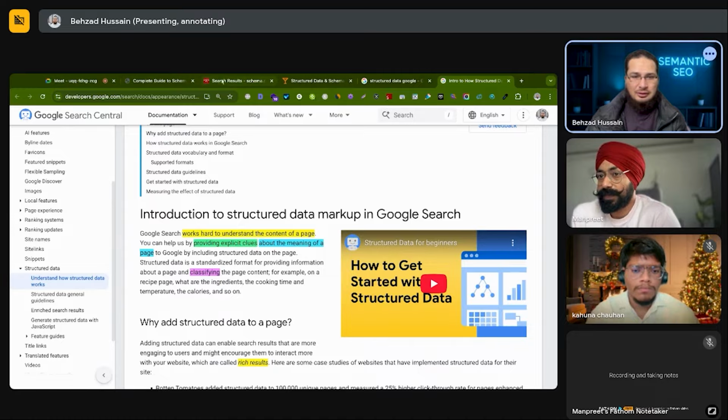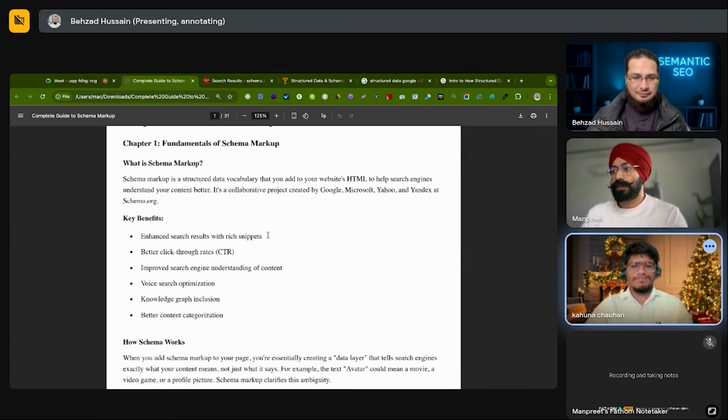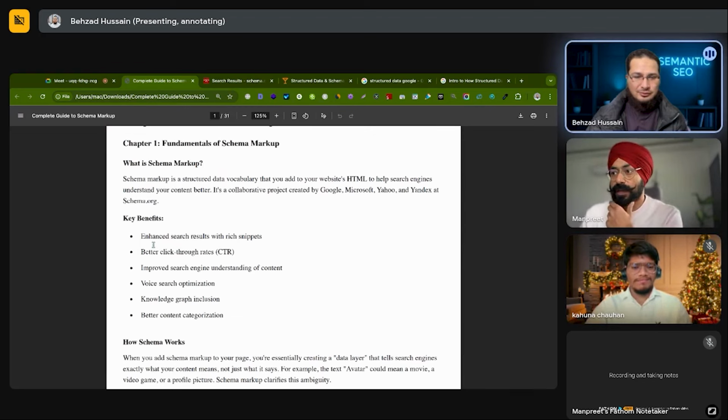So here we are coming back to our guide. Kahuna, would you like to add something here for the basics? None. Key benefits. Okay, so here, enhanced search results with rich results.